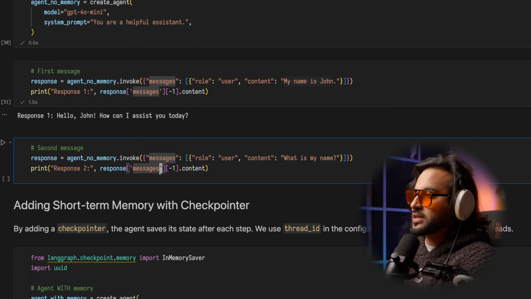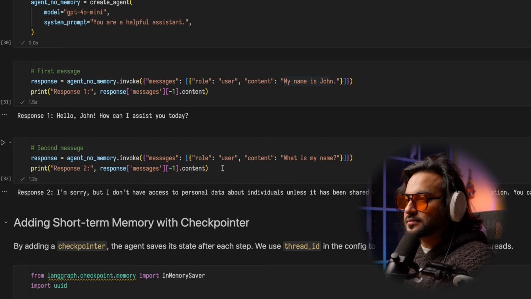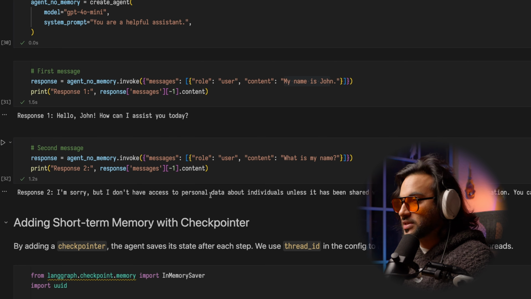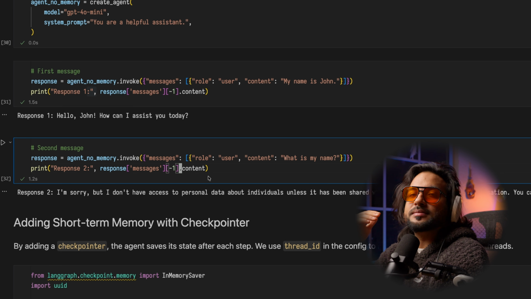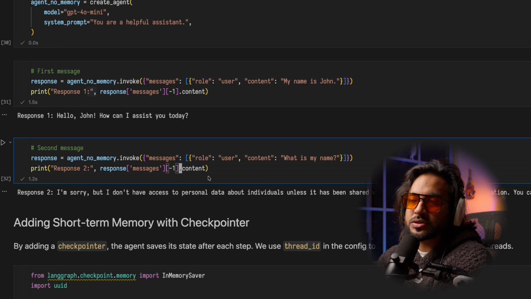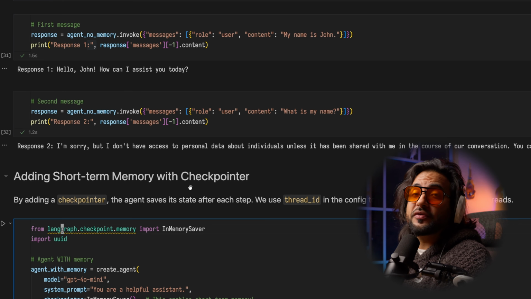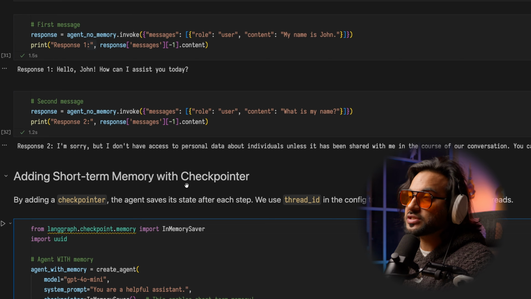Normal. Then I say, what is my name? And I query it. And it says, I'm sorry, but I don't have access to personal data. Basically, it does not even remember who we are, like within a message. So this is happening because it doesn't have any memory. Every new message to ChatGPT or the agent goes in as an individual message, so it does not remember anything. So we fix this by adding short-term memory to the agent, which is done by implementing a checkpointer.